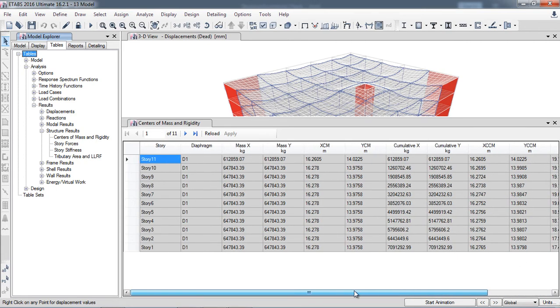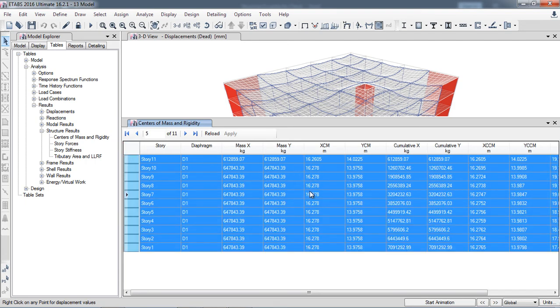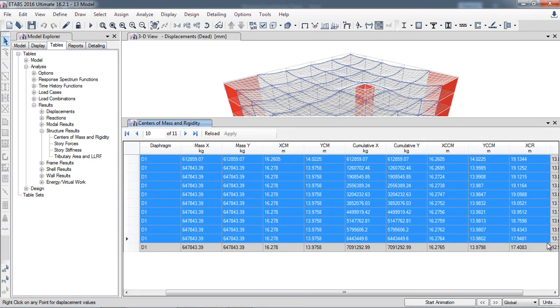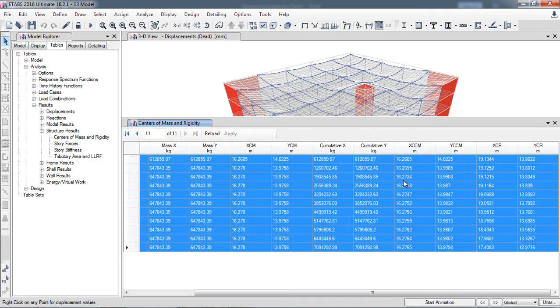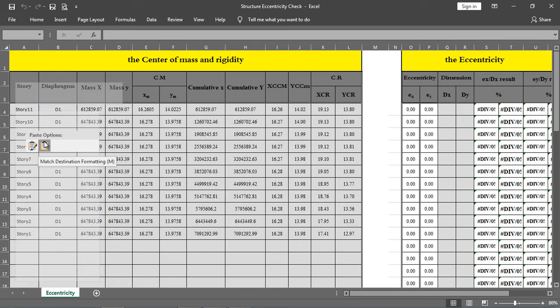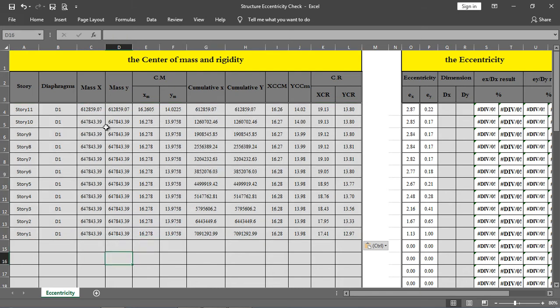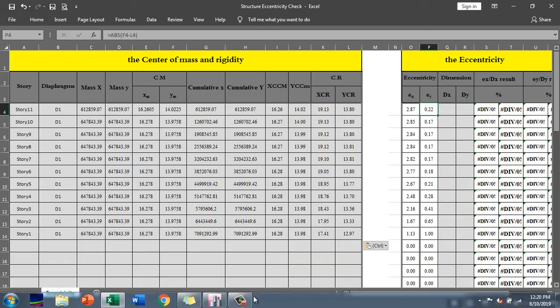So here I will select all the data, or you can click here and the software automatically selects all the options. For simplicity I am selecting all the cells. Now right click, copy, and come into the Excel sheet. Here paste the values, match destination format. You can try in your Excel sheet as suitable to you. Here, all the data from the software, I've already automatically calculated the EX here, EY, in each direction. Now I have to put the dimensions DX and DY, the X and Y dimension of the structure.